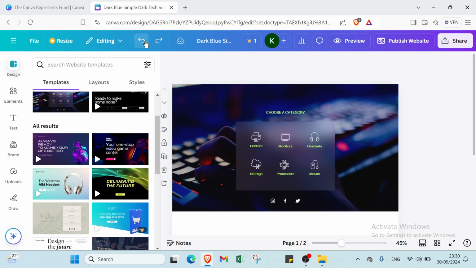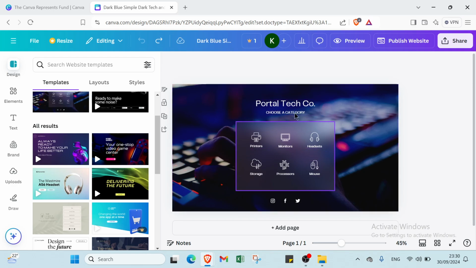If you want to come back here to the top, I will come back. As you can see, this is the first impression of the page. And this is how it works with Canva. You can just get started right now.